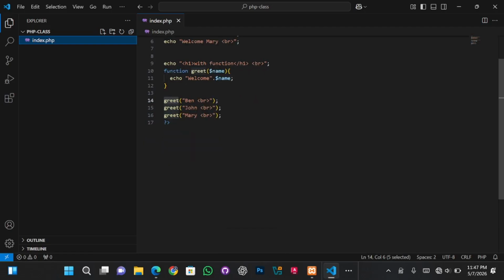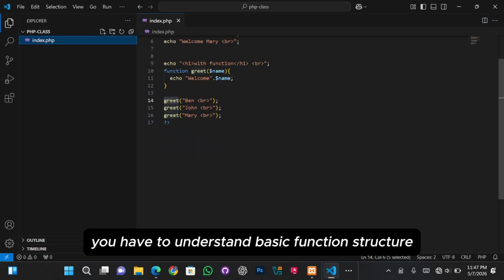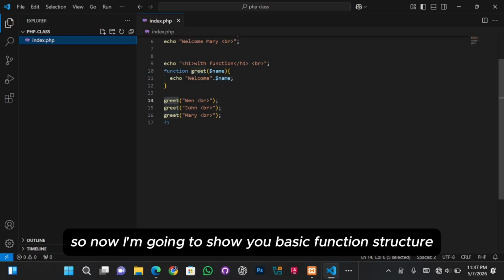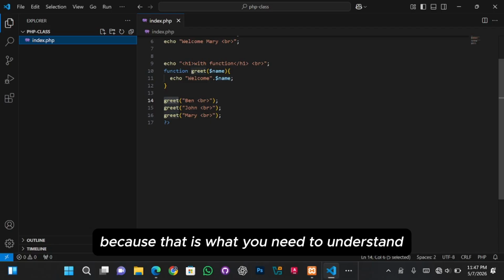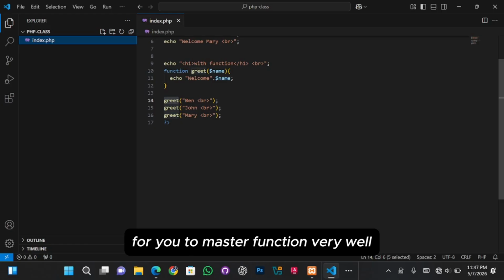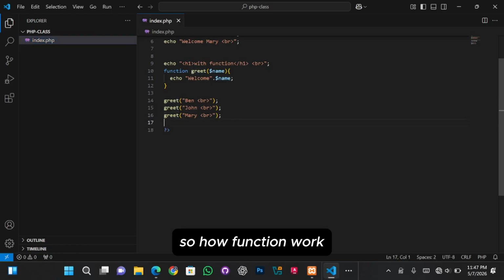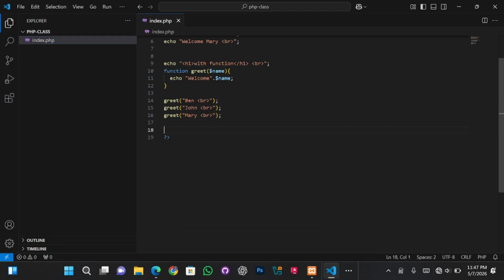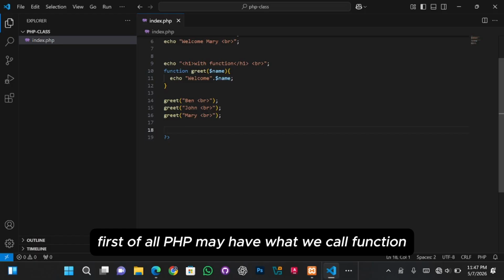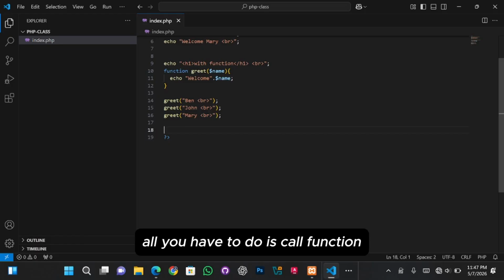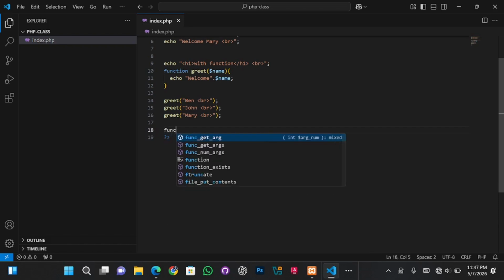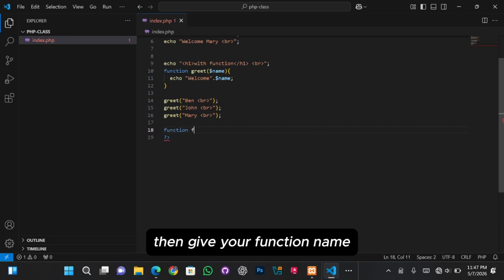But first, you have to understand the basic function structure. So now I'm going to show you the basic function structure, because that is what you need to understand to master functions very well. So how does a function work? First of all, PHP has what we call function. All you have to do is write function, then give your function a name.